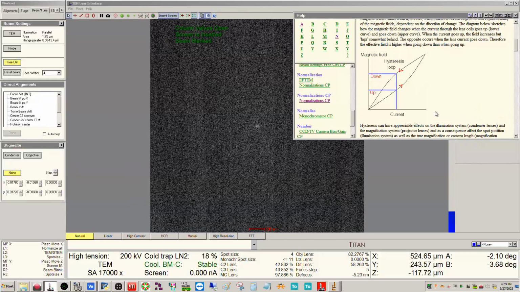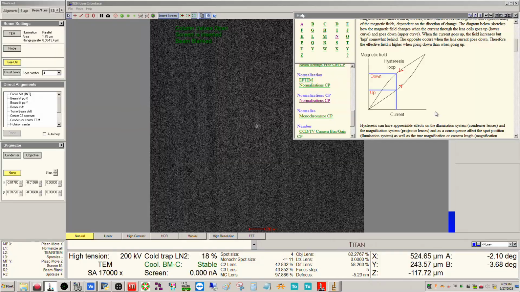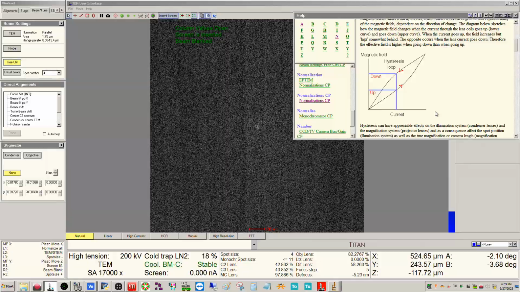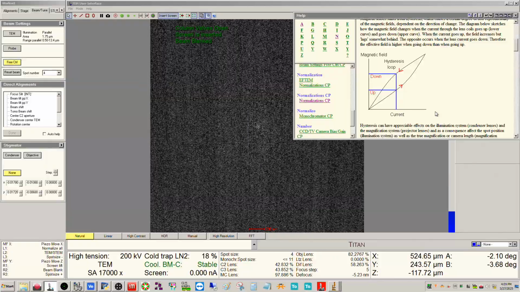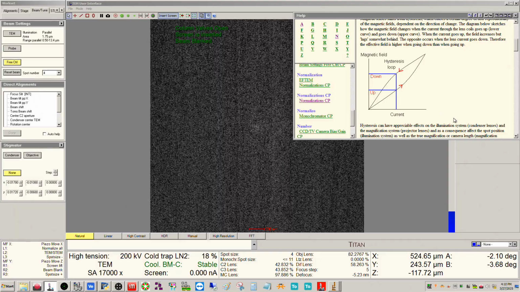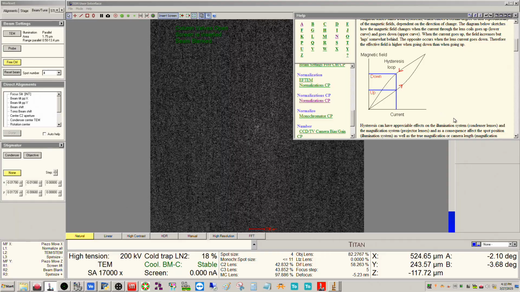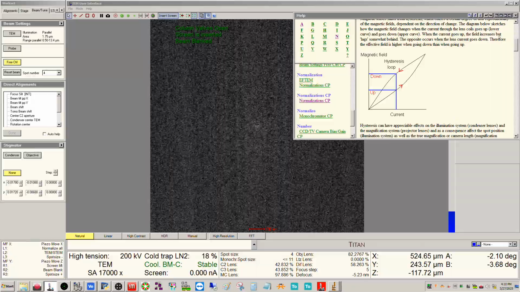I believe on the modern JEOL microscopes, they call this relaxation, although I have not used a newer JEOL microscope in more than a decade, so please don't quote me on that. But that's what normalizations or normalizing means: it's a way to reproduce lens settings in your microscope.